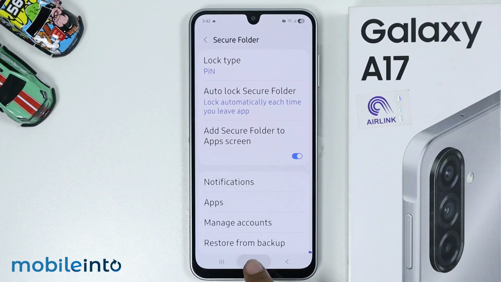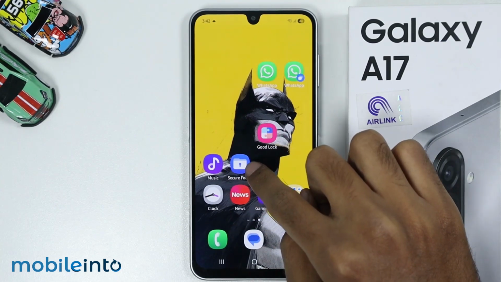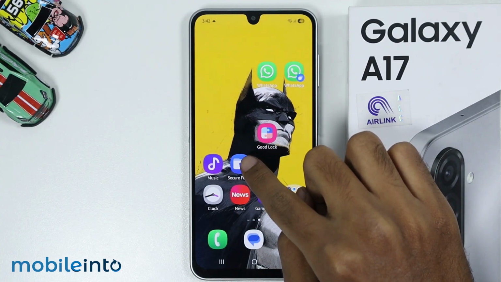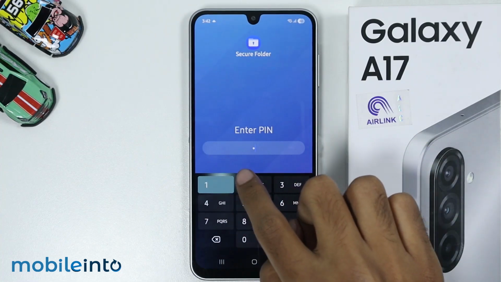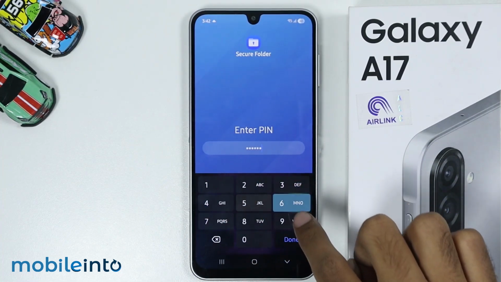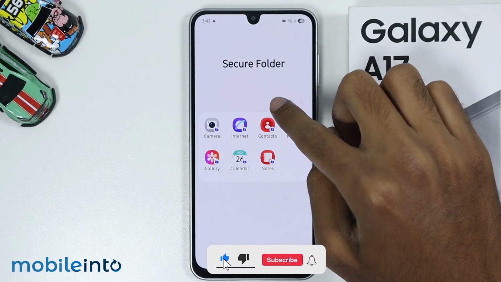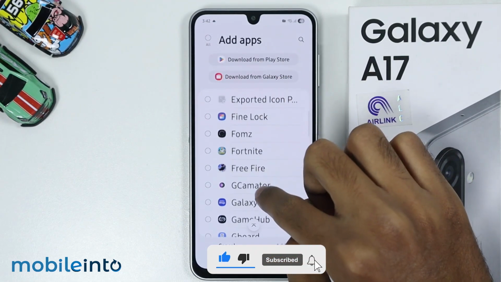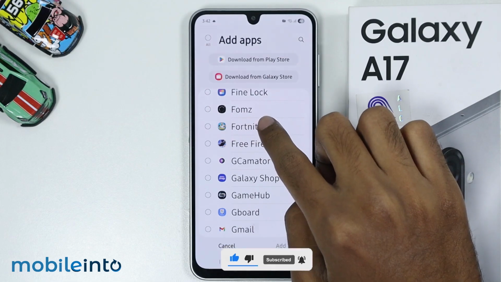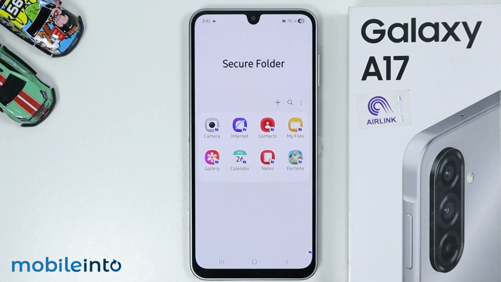Let's check it. To do that, as you can see, there is a secure folder option. Tap on it, enter the PIN, and from this plus icon, you can add any app which you want. Let's say I like Fortnite. Tap on it and tap on add.